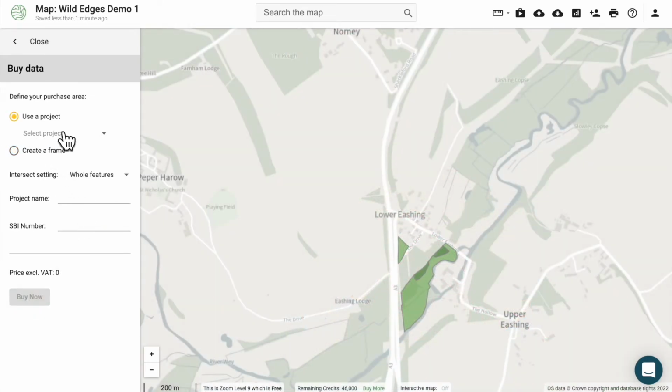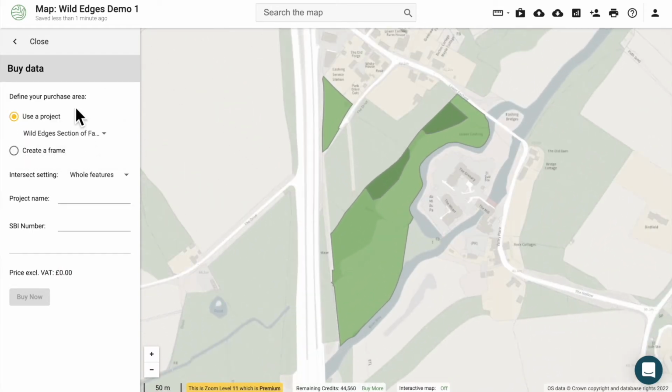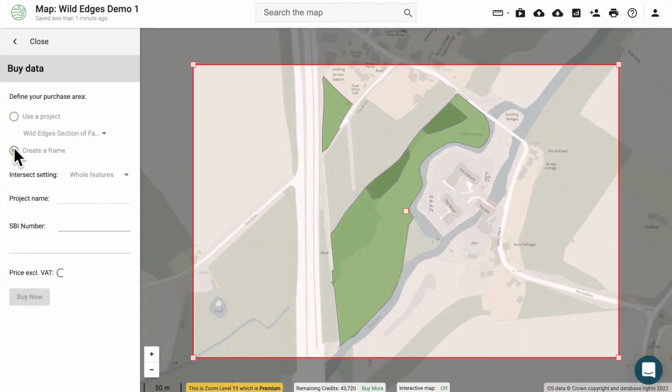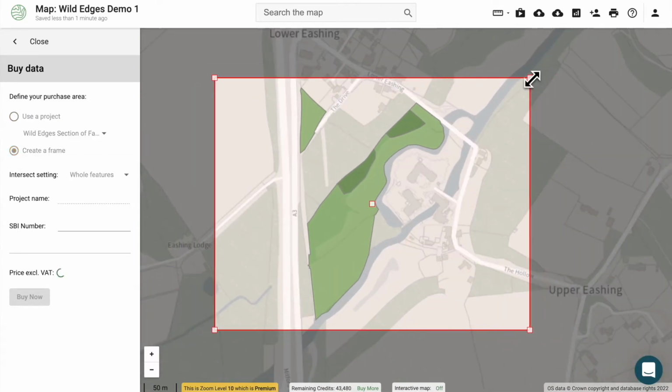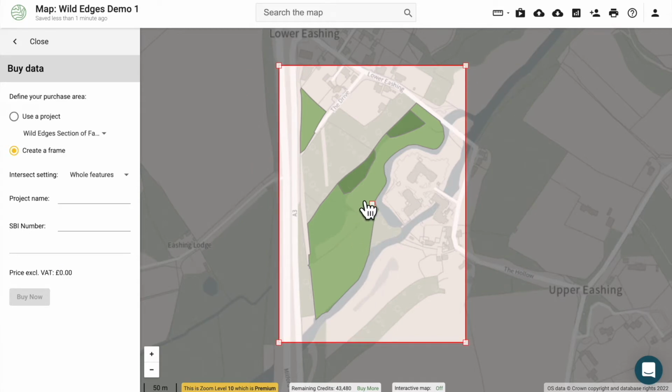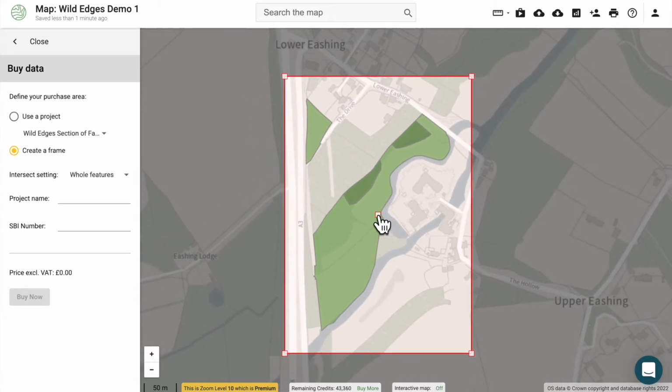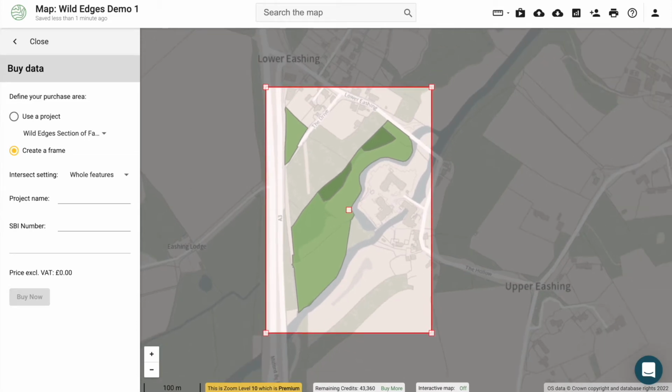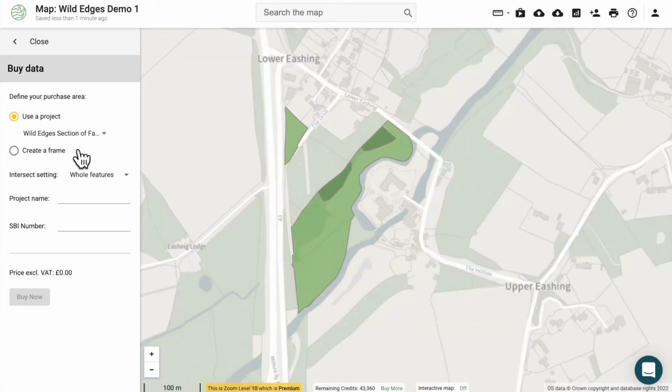We'll now move on to the second slightly different workflow if you are only using a section of your farm or estate rather than the entirety of the estate. Firstly, define your purchase area by either using an existing project in which you have selected certain parcels that you wish to run your WildEdges on, or again, you can choose the Create a Frame button. This time you'll have to be a little bit more specific about where the red box is covering, as you'll only want it to cover the section of the farm or estate that you wish to be included within your WildEdge. Then you can choose either intersecting setting.